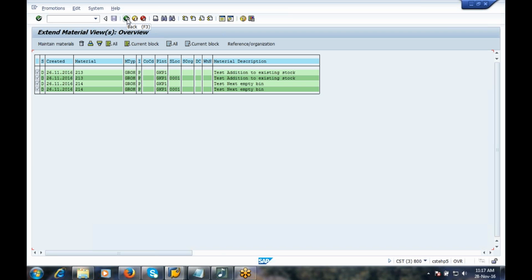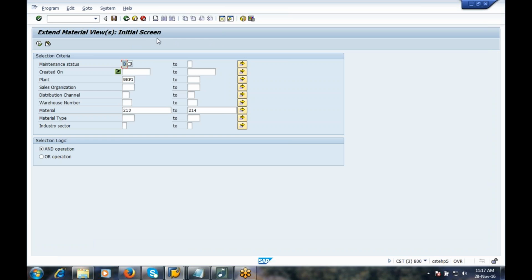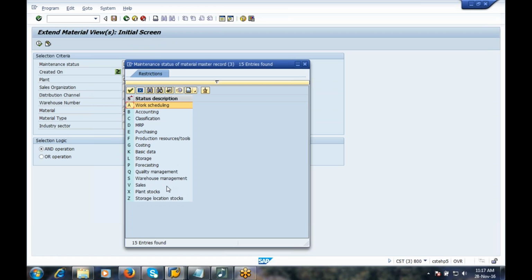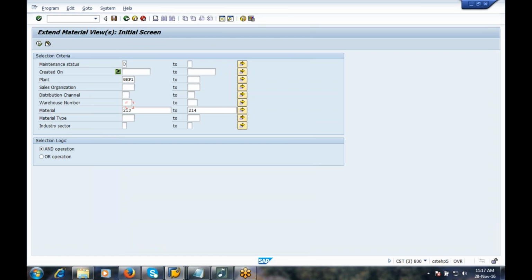Now you can see your material with MRP views also. Okay, like that, which view you want to extend, that view we have to select it. For each one we will have a maintenance, then you can come to know.